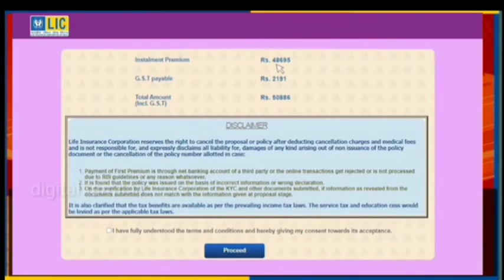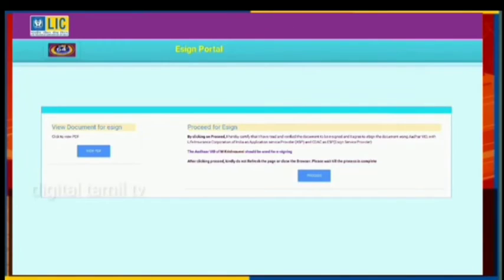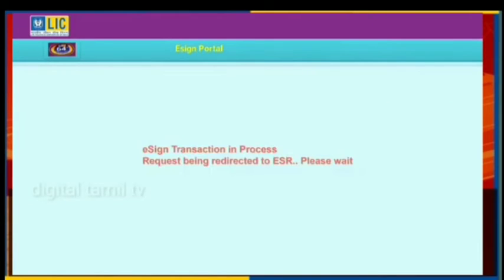Here, the premium is displayed along with the name of the customer, plan and term, premium paying term and mode. Once the customer agrees by ticking the consent box and clicks on Proceed, the proposal gets validated. Once the proposal is validated, it leads to the e-sign portal where the proposal documents can be viewed and the customer can proceed for e-signature by clicking on Proceed. While the transaction is in process, the page should not be refreshed and customers should not click the back button.